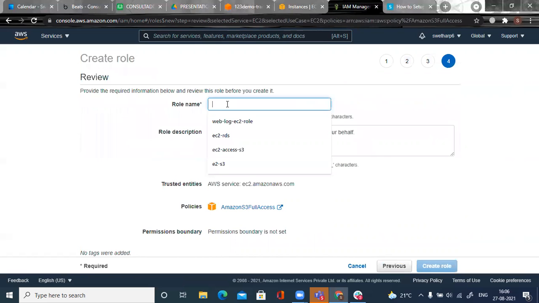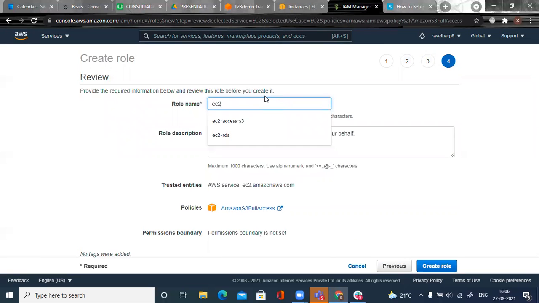Here I can give some name for it. You can see some names I have already given. As of now I can just give EC2 S3. Earlier I had missed a C, so that's fine, the name will be different. It is mentioned here: allows EC2 instances to call AWS services on your behalf. So from EC2 I can call which service? S3 service, because only that permission I have given.